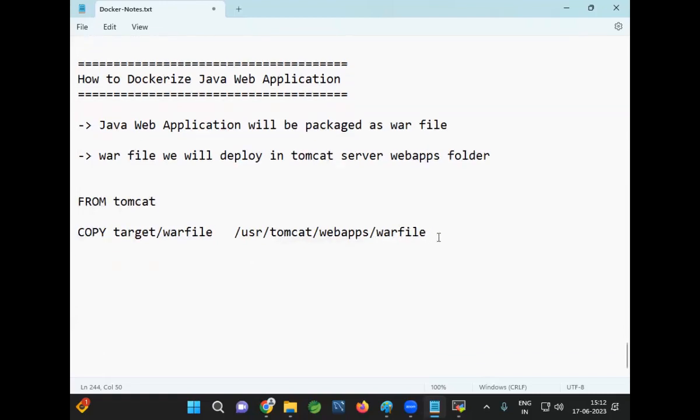So here, I'm going to specify EXPOSE 8080. What is the meaning of EXPOSE 8080? The Tomcat server will run on the 8080 port number. But is it mandatory to write it? No, it is optional. It is just to tell others on which port number our container is executing.